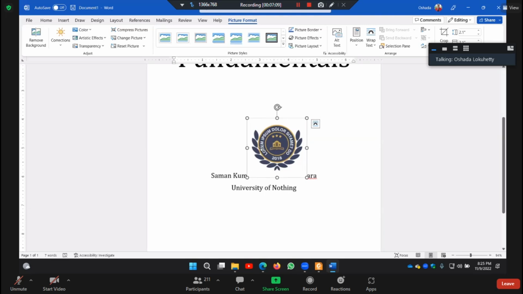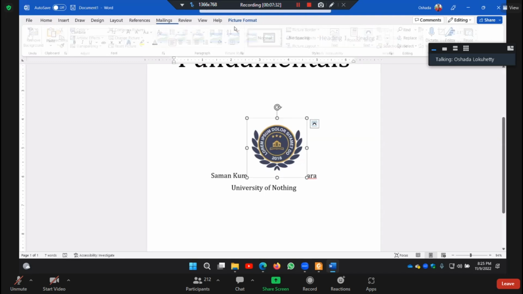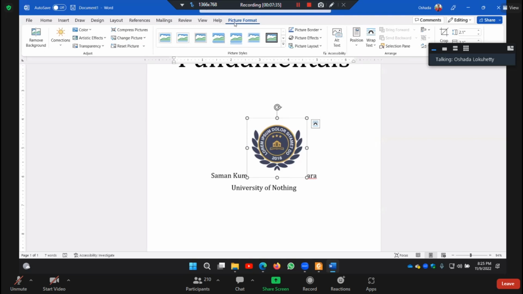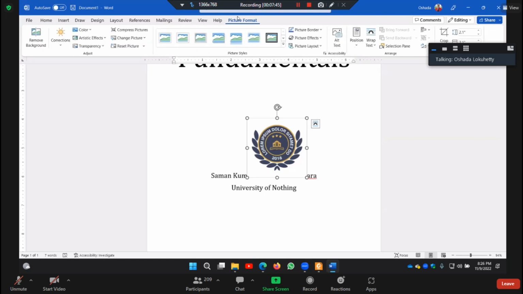Now this is inserted, right? But if you closely look at this tabs section here, you can see a new tab has appeared here, right? Currently, you can see a new tab called picture format appeared here. Earlier it was not there. Earlier only these tabs were there, but as soon as I got the image, a new tab appeared as picture format.